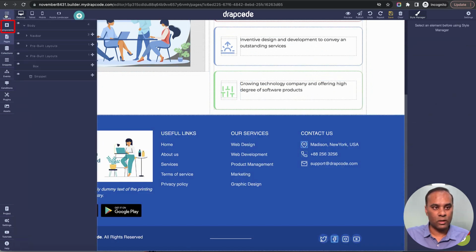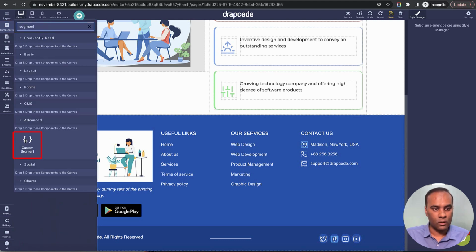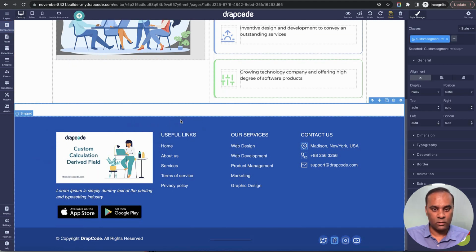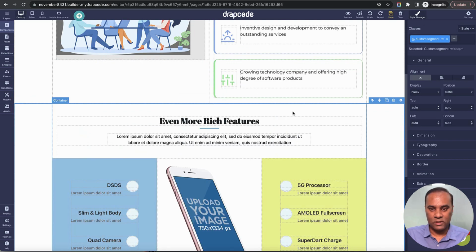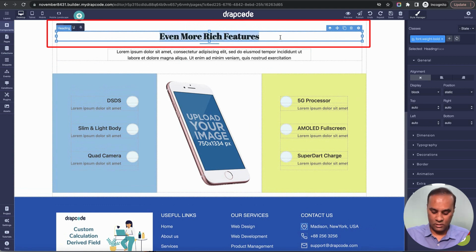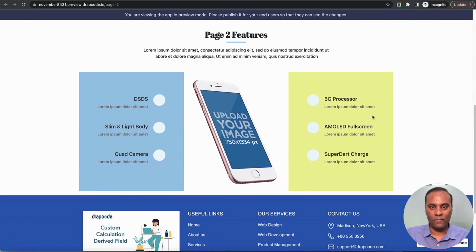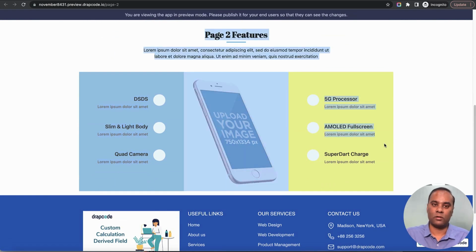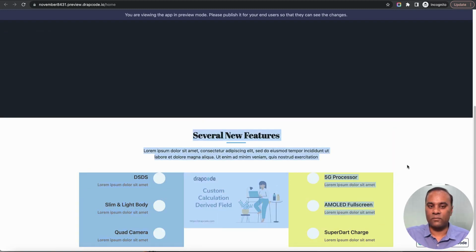Now let's go to the components and drop the segment again. So let's drop it here. Go to the settings, choose features. So now you see it has actually brought the actual design. So now I can do the changes for this specific page. So let's say I'll say page 2 features. Okay, and I'll click preview. So page 2 has the segment or the design which was meant for page 2, and the home page has the design which is meant for the home page.